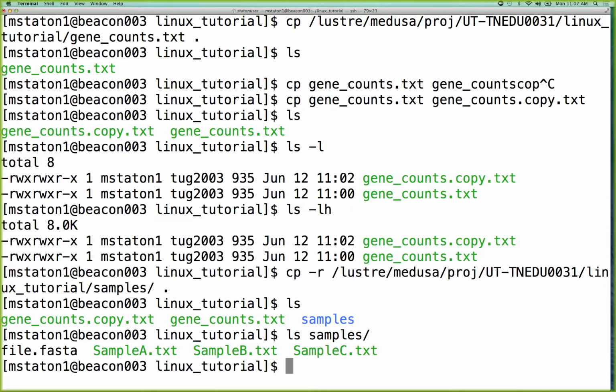Copy the full Linux tutorial. Yes, you could. You could do that, yes.